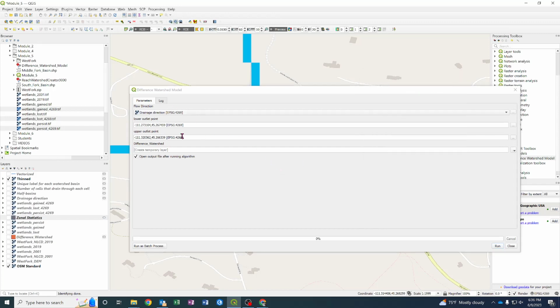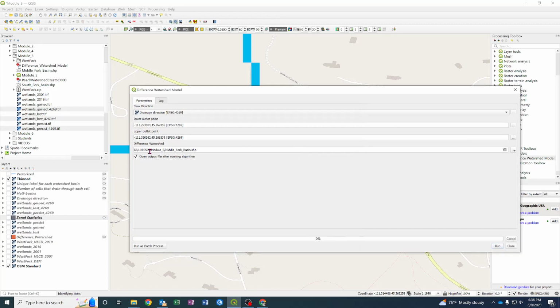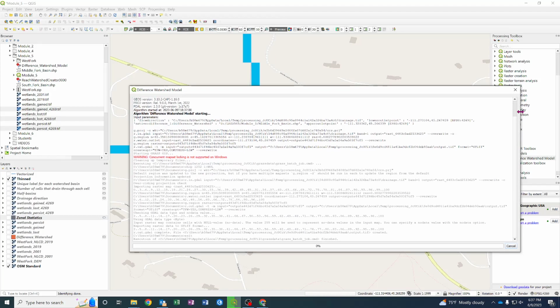Need to get rid of that. And I'm going to specify my output here because I actually do want this to be persistent, to go to a layer. So I'm going to save this difference to a file, and I'm going to call this the Middle Fork Basin. Okay, so I'm going to call this the Middle Fork Basin, and I'm going to run my model.